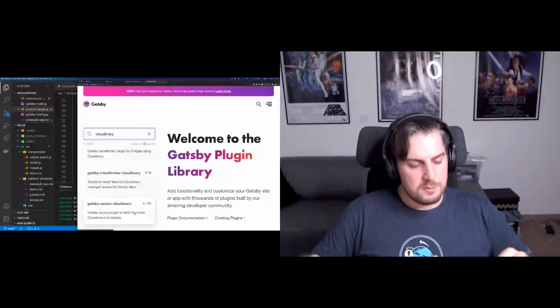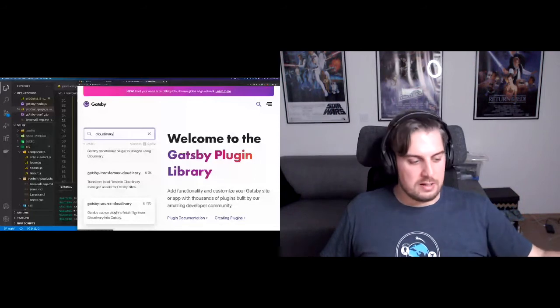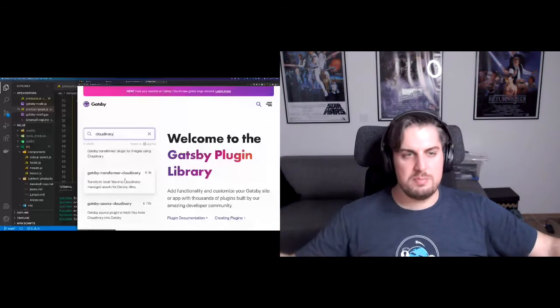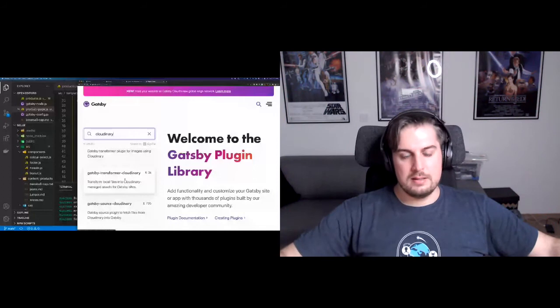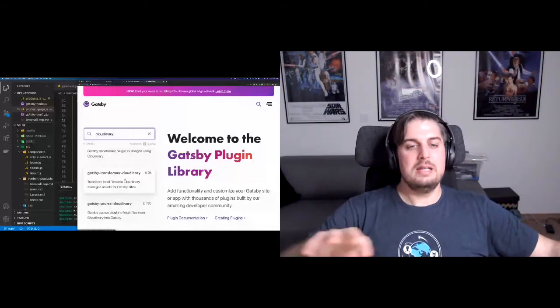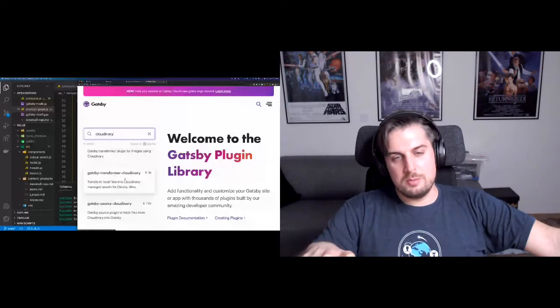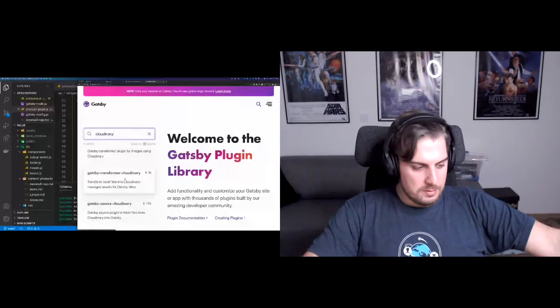The Gatsby Transformer Cloudinary plugin is for situations where you already have all your images in Cloudinary. So maybe you had an e-commerce site and you were using Cloudinary, and now you're rebuilding your stuff, and there's no need to upload that to Cloudinary, but you just want to use what you already have in there. In that case, you can use Gatsby Transformer Cloudinary. Furthermore, Gatsby Transformer Cloudinary is compatible with the Gatsby image component. And we're going to talk about that as well.